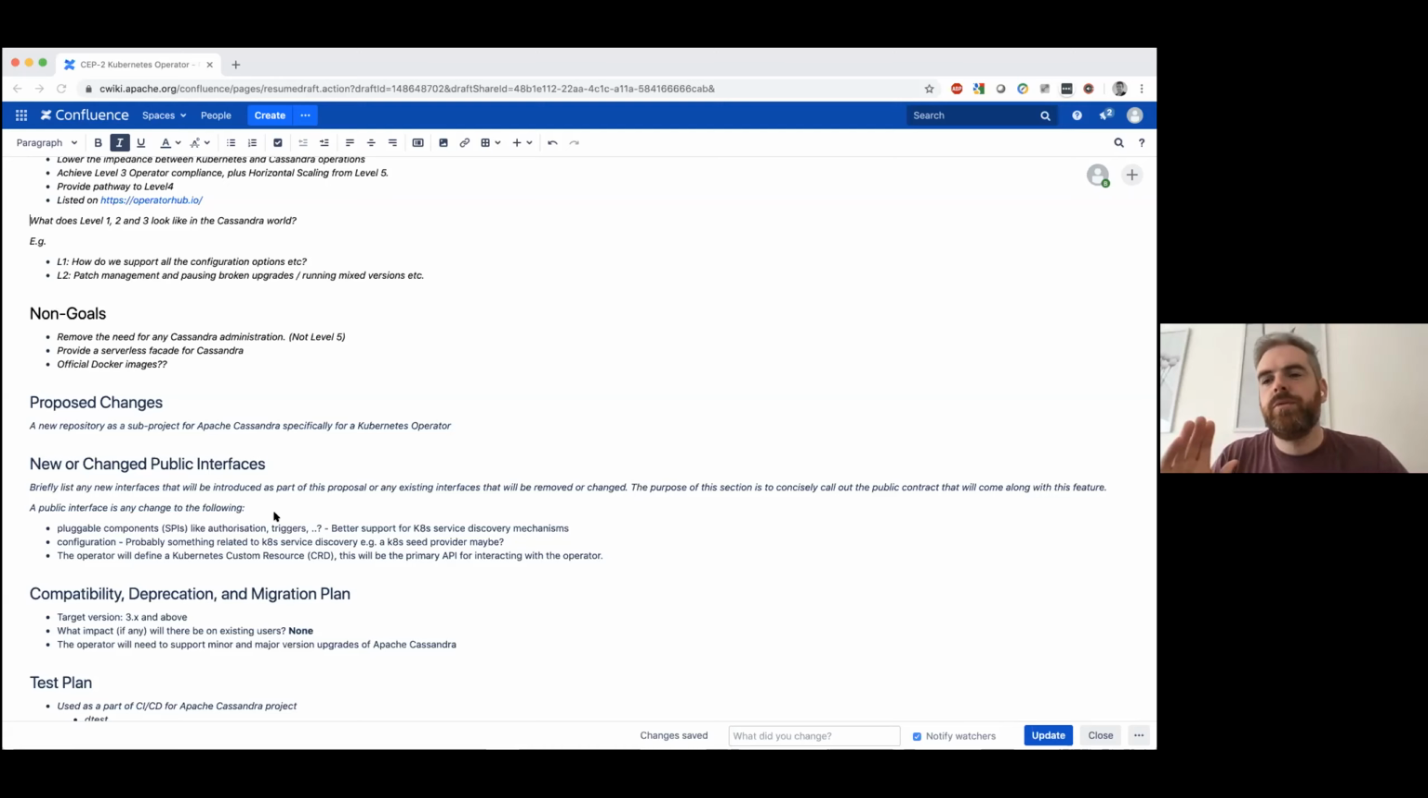So some of these are also pretty easy. One of the non-goals is to remove the need for any Cassandra administration, right? From the start, trying to tackle that level 5 self-healing, self-everything, is definitely a non-goal, at least for the first good while.